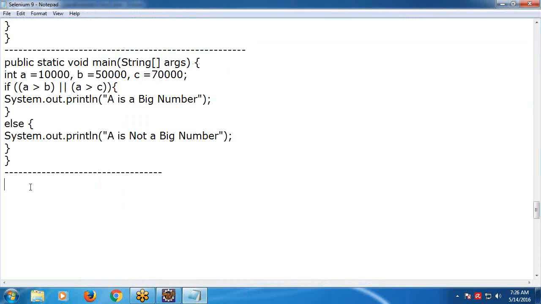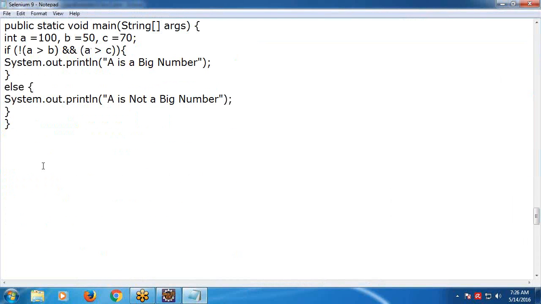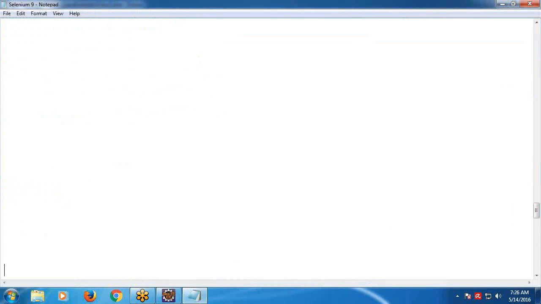See, these are the important Java operators for our test automation. Next, come to Java flow control. See, Java control flow or flow control. Java control flow.